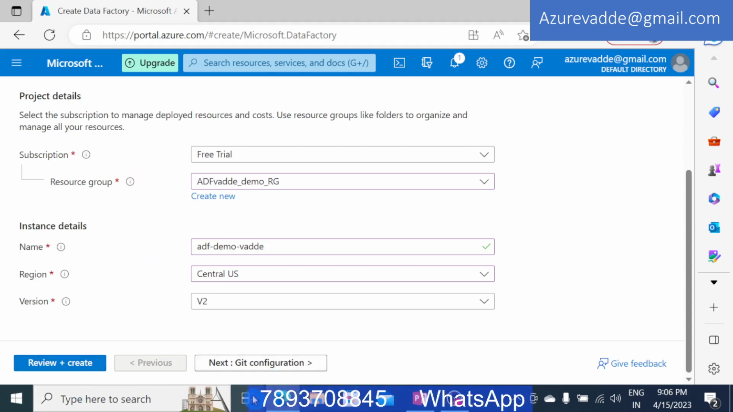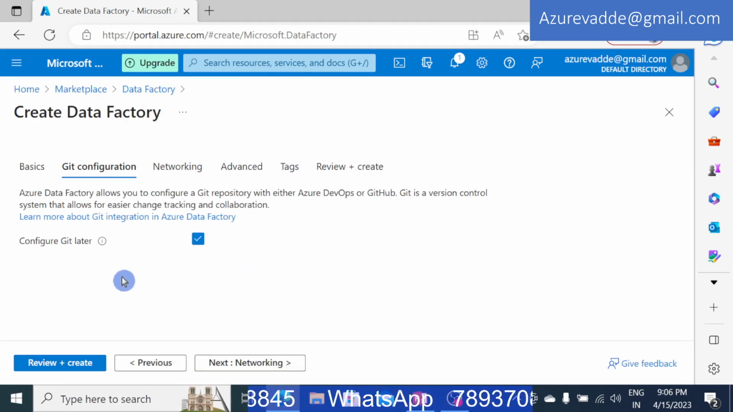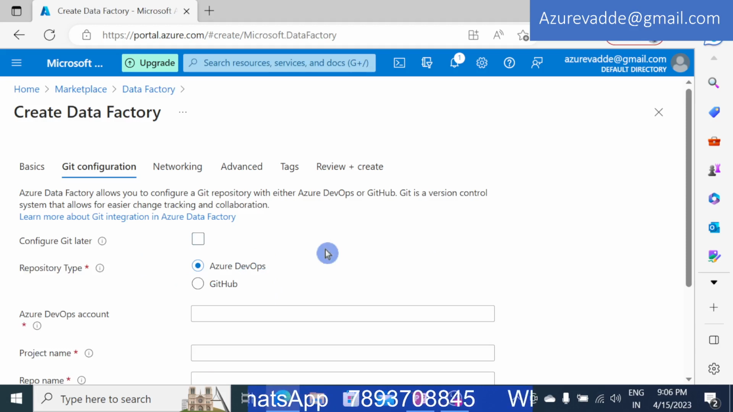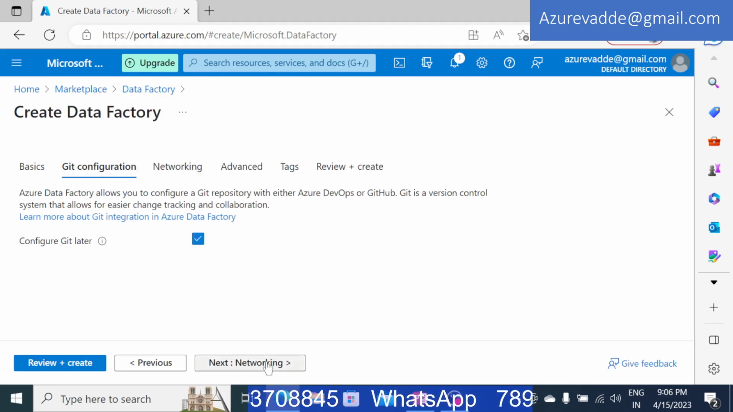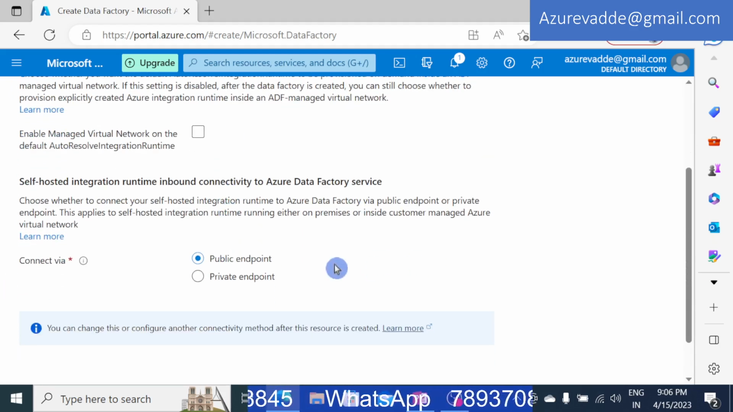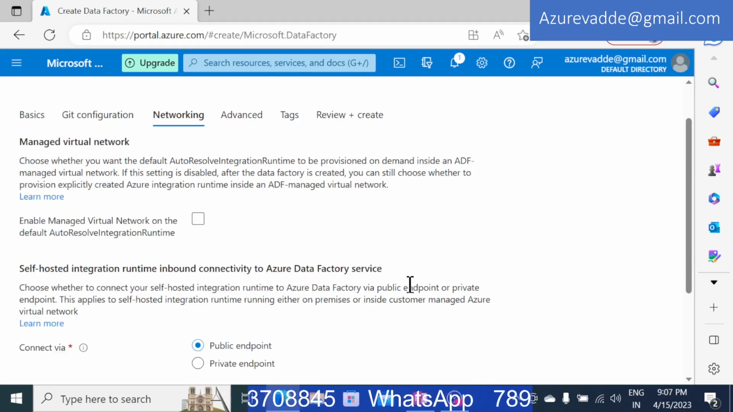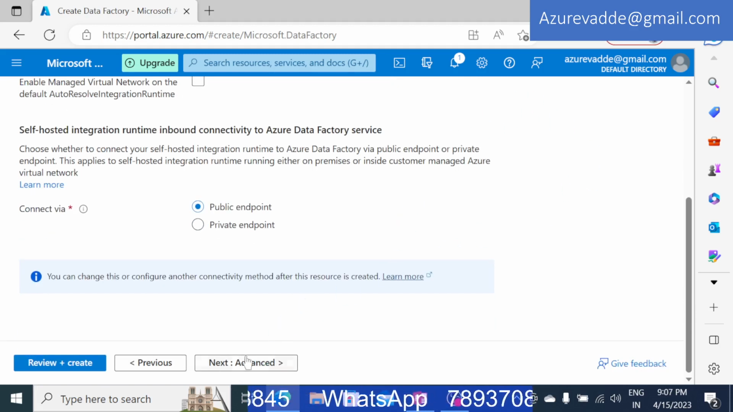Here I want to tell one thing, Git configuration. We will configure Git later. Select it. Then networking. Let's go ahead with the default settings.